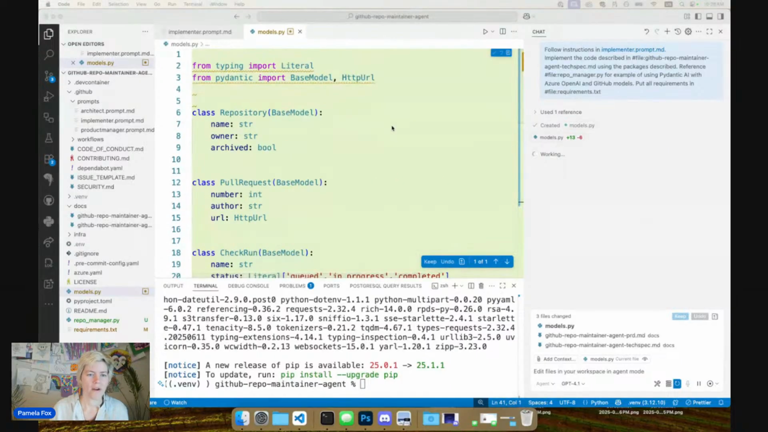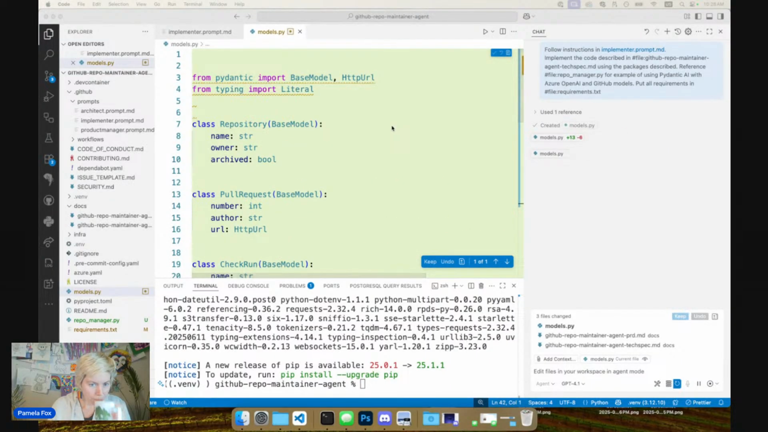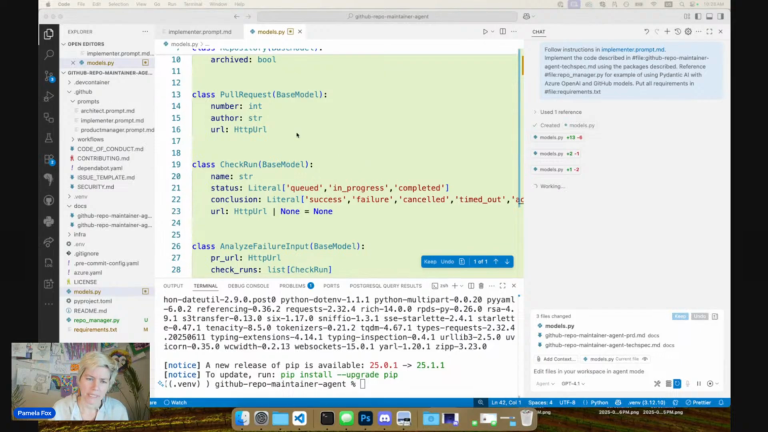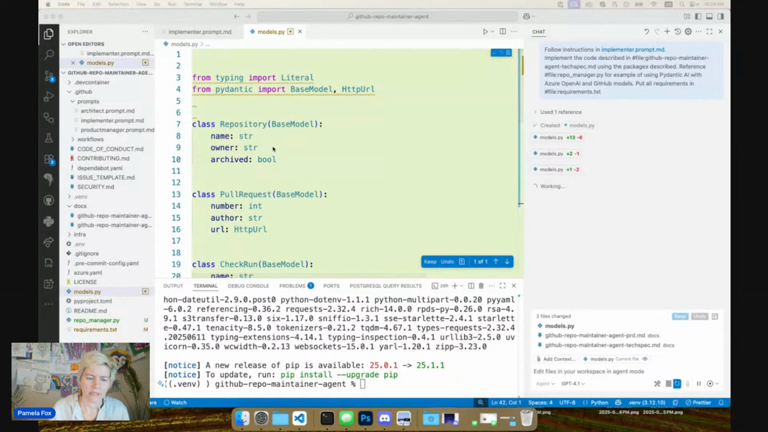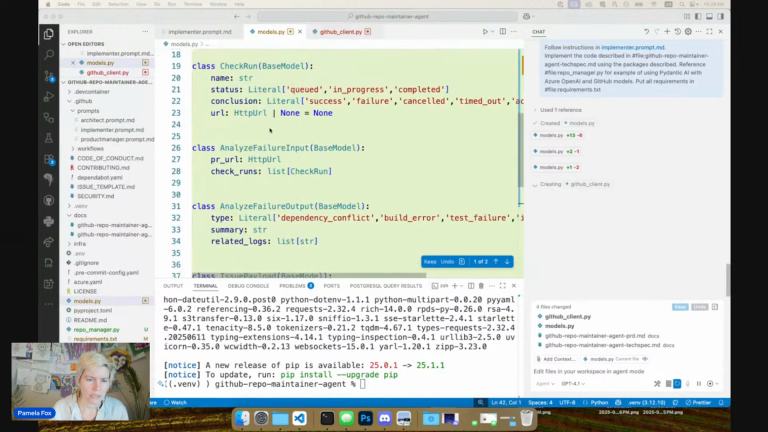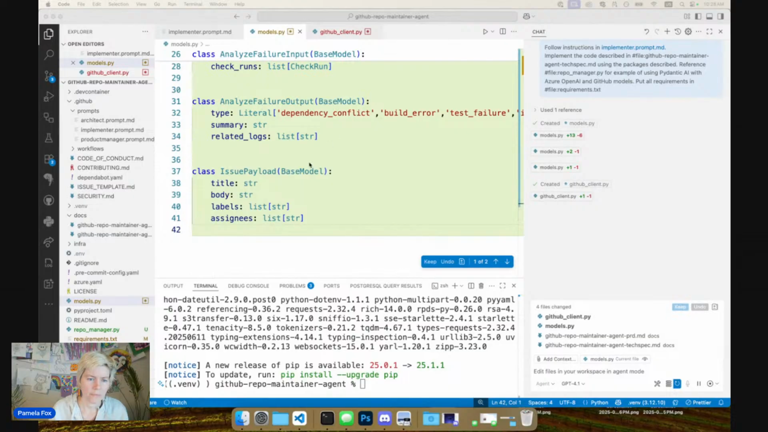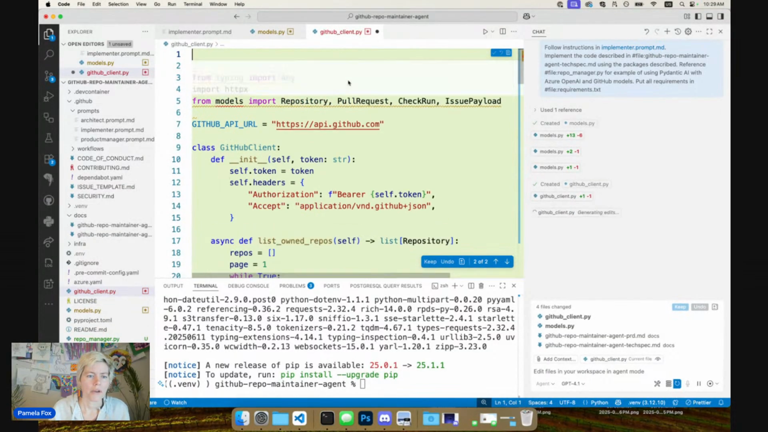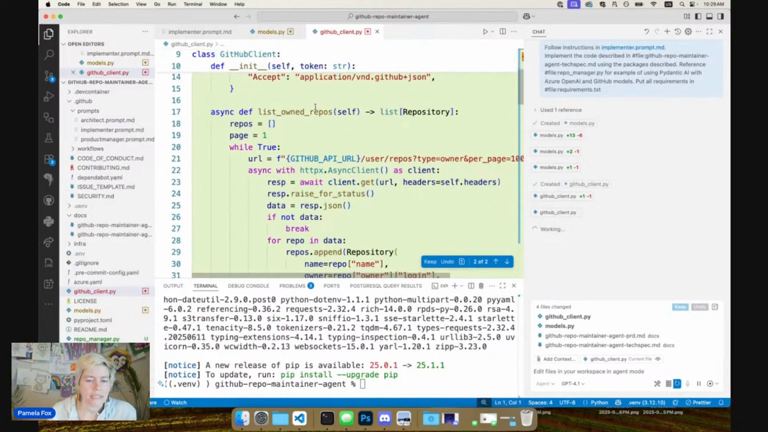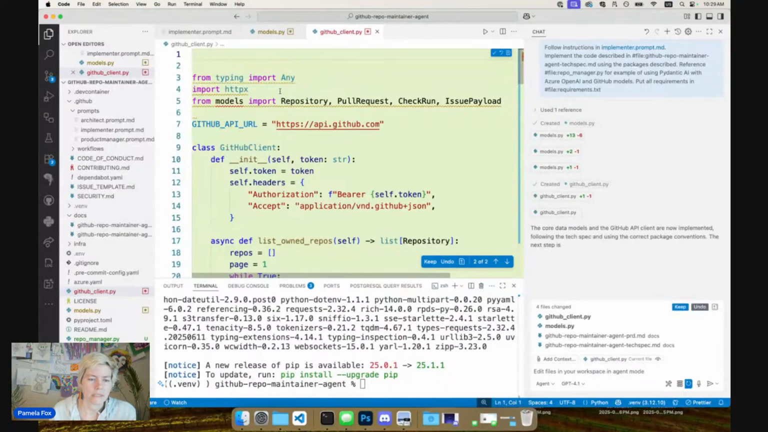So what we've got so far is models.py. This is defining some base classes. Now, interesting thing is we're using the GitHub SDK, and I wonder if the GitHub SDK is using a base model or data class already, and if there's going to be some overlap with the GitHub SDK models and what's here, like for repository and pull requests. These ones are all custom, right? Like check run, analyze failure input, analyze failure output, issue payload, that sort of thing. Okay, so this is the one. Oh, it looks like it actually decided to use HTTPX and not the GitHub package that we found. So that's fine.